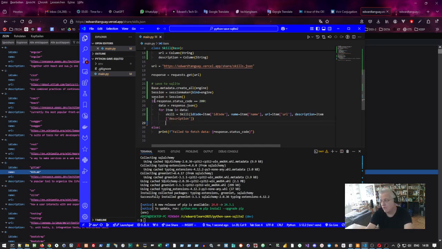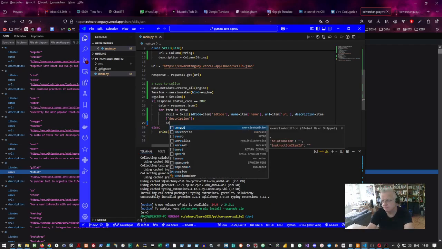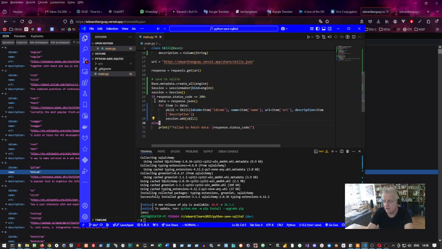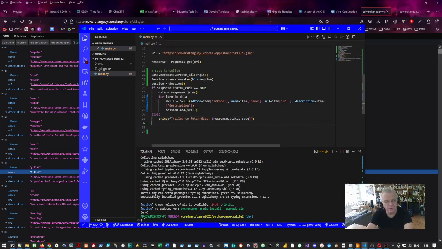Now, after we've created our skill, what do we need to do? We need to add it to the session. I wonder if session could be called skills. That might be better. But in any case, we know this works. So session commit. And with that, it saves it to the database. Isn't that something else?